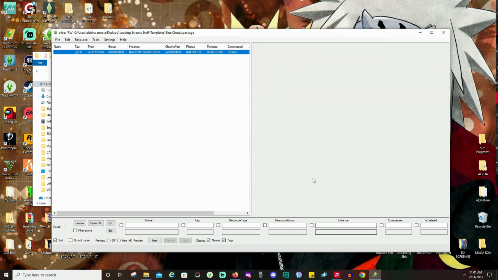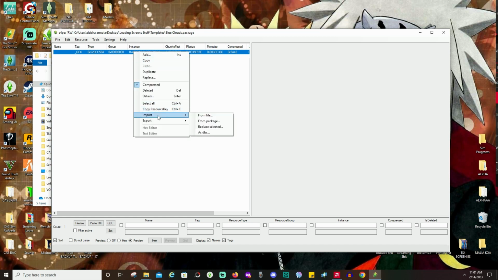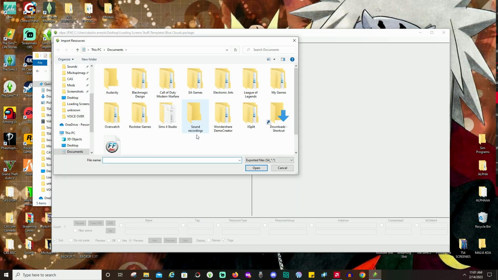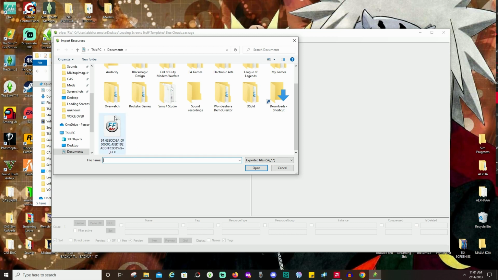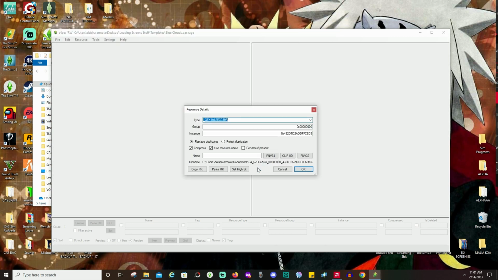Now we're going to go back to our S4PE file that we did not click out of, and we're going to go back to this line. It should still be highlighted, so you're going to right click on it. You're going to go to import from file, and left click on from file. Now we're going to scroll down to that document that we saved earlier. We're going to left click on it, and now we're going to open.